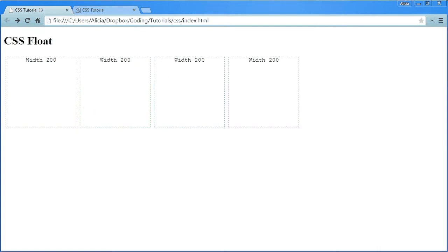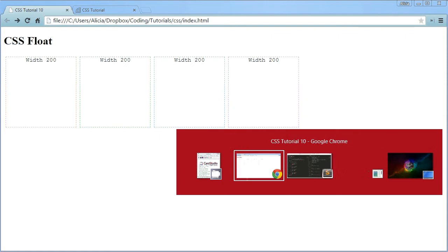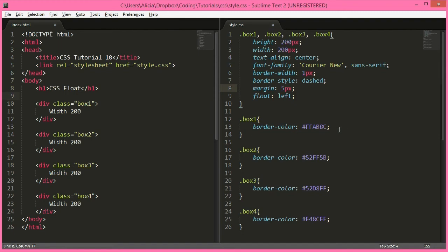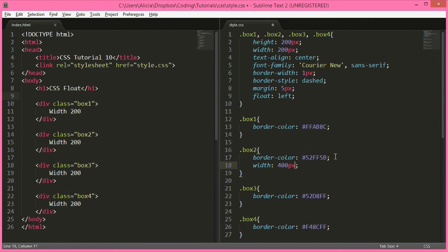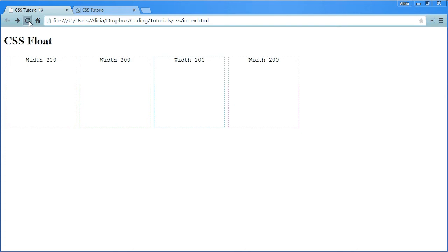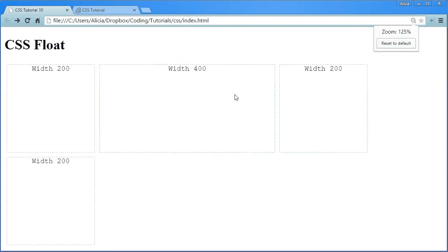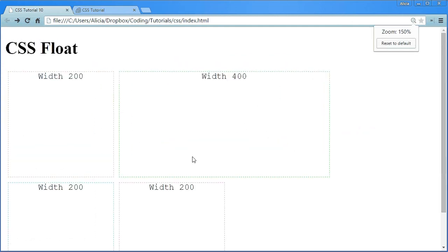Now if I increase one div's width to maybe double the width, so this is for box 2, you will see that it still works fine, as we'd expect. It takes up the remaining amount of the screen space.